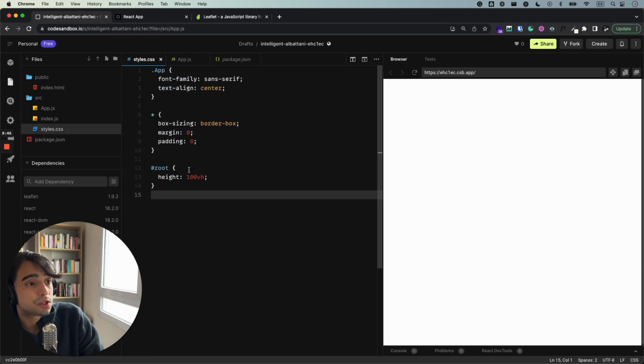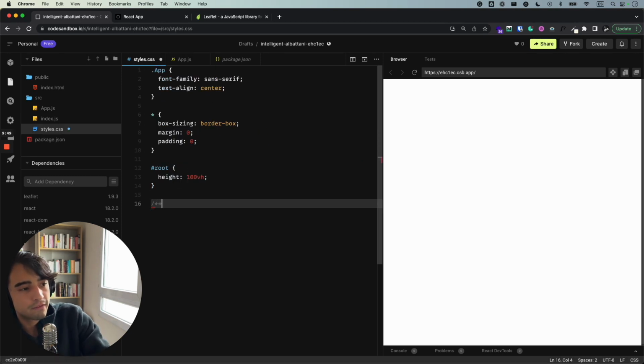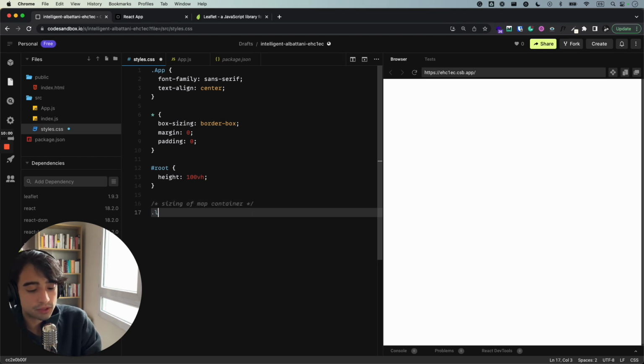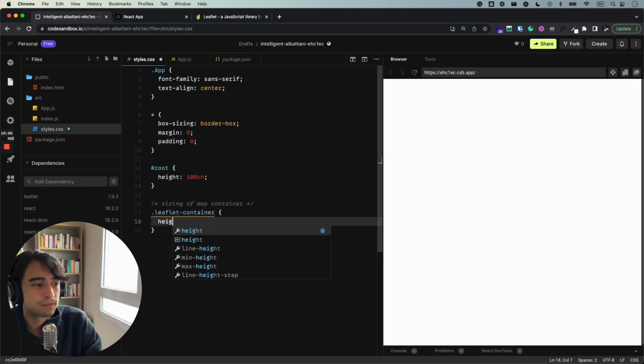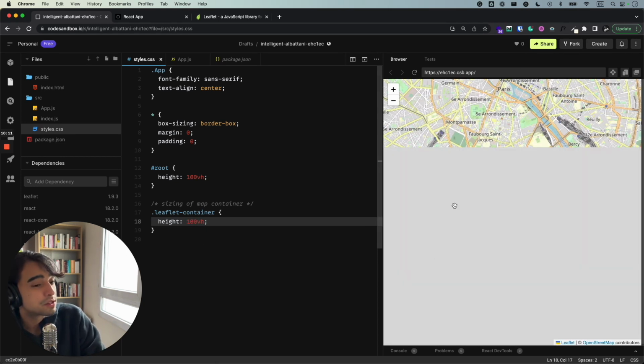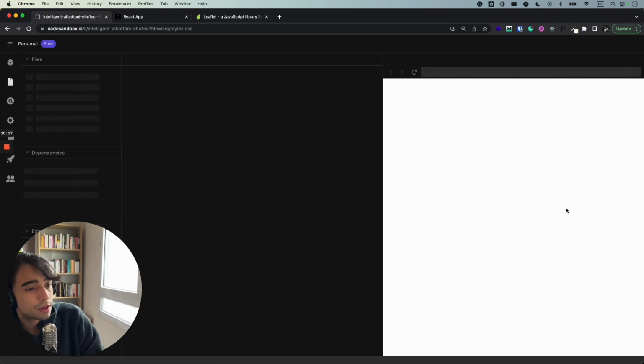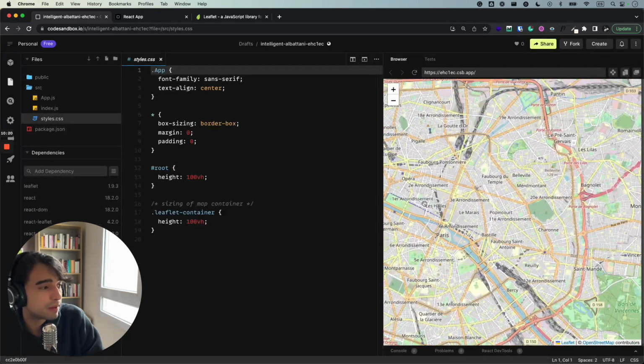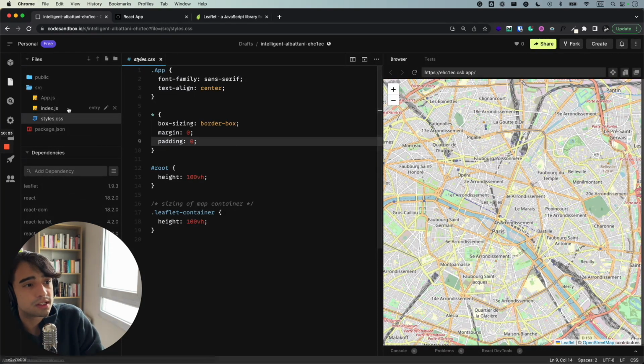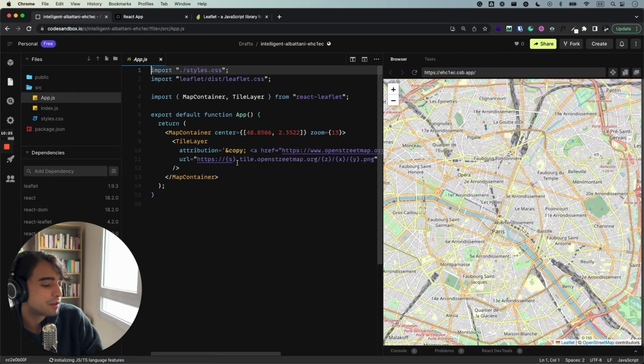To do this, we're just going to go back to our styles. And this is pretty important: every time you work with Leaflet, we're going to set the sizing of the map container. The map container is called Leaflet container by default, and let's just set a height of 100 viewport height. There you go. So now we're going to get a full screen map. I'm just going to refresh it so that you see what's going on. And there you go. We have our working map centered in Paris as we wanted it to be at the beginning. So there we go.